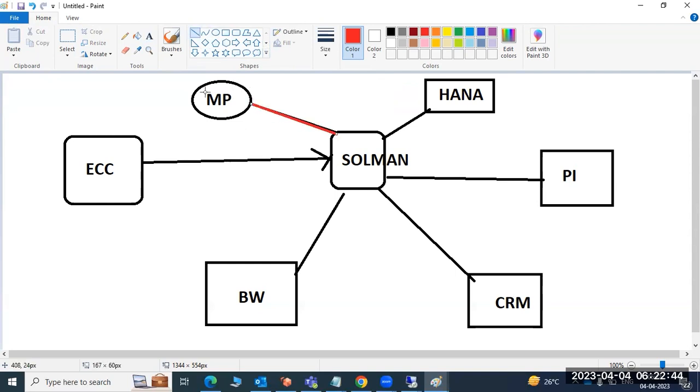Everything is available here in the maintenance planner. From here we will select the systems, and we will calculate from which version to which version you are planning to upgrade. So those versions we will calculate here. That is the scenario; normally we will do it from here. So that is the maintenance planner calculation. We will do it here.